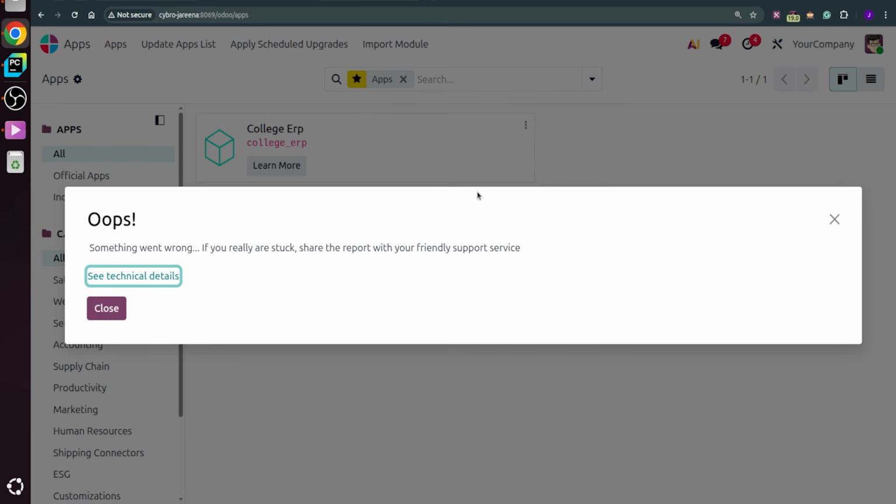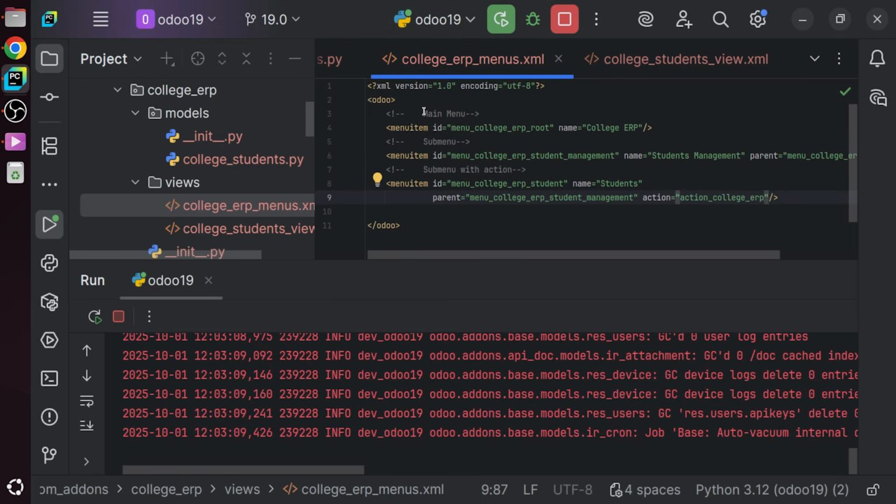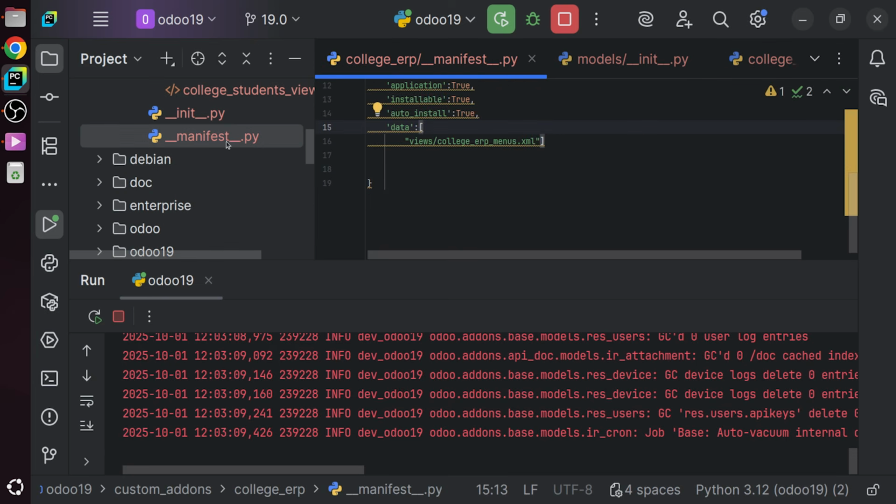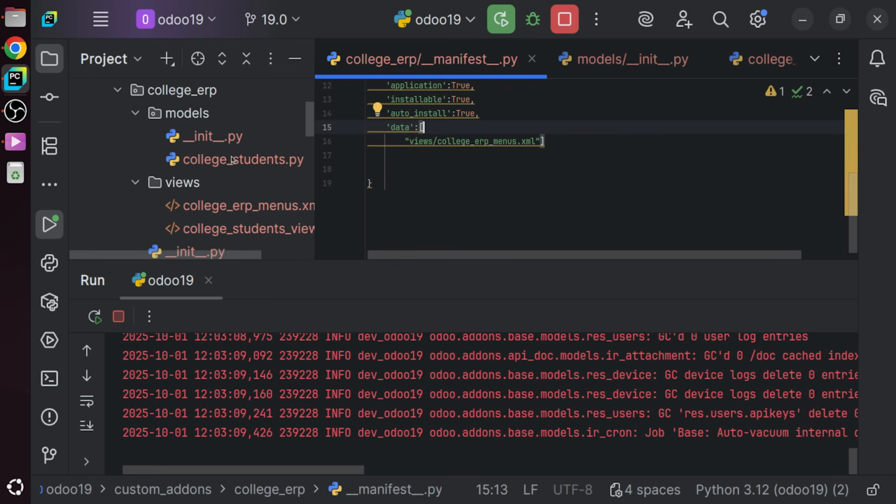The error we are getting over here is because we haven't added the action file into the manifest file. So let's move on to the manifest file. So upon moving on to the manifest file, here you can see we haven't added the action file. Okay, so here we have created the action file which is called college students. So let me copy college students and let me add it over here. So while setting the action file, what you have to do is you have to add the file above the menus, because when you try to add it below the menus, you will be getting an error. Okay, so in order to avoid that, we'll be adding it over here.